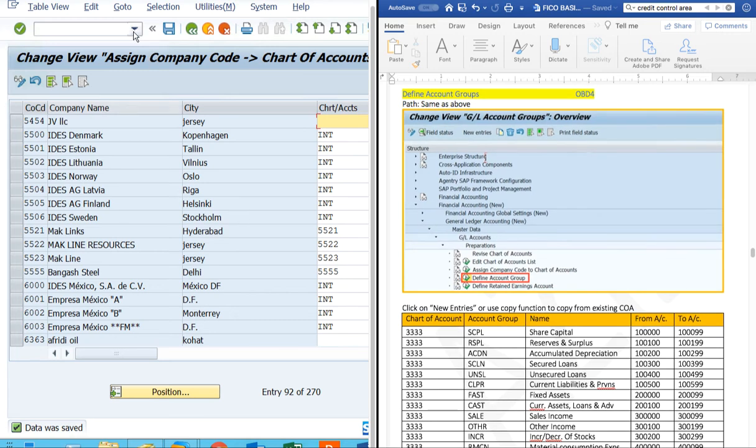First of all, when you create any GL, you have to give a range. For example, my rent: I have different buildings, right? I have operations across the globe. I have rented so many buildings and I'm paying rent. I have so many vehicles that I'm paying rent, leases, and all those things.